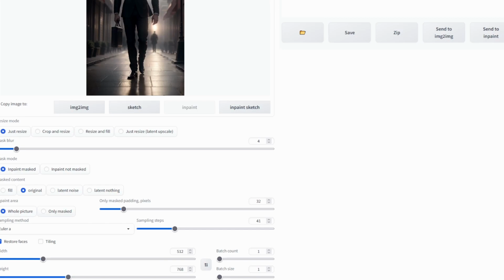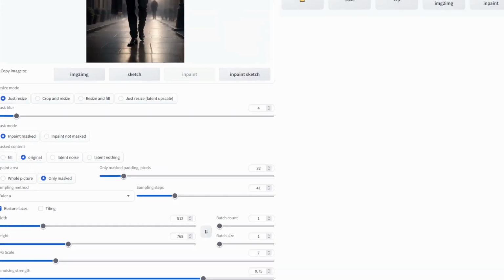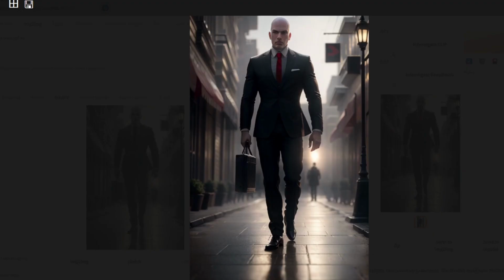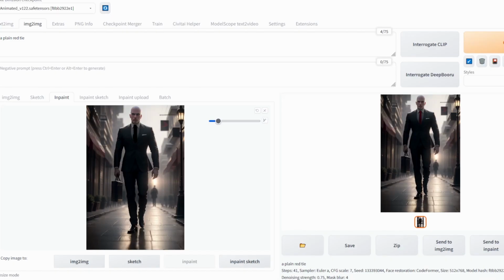For the inpaint area, I'm going to put it at only masked, and I will explain what this parameter does in the next example coming up. So putting the seed at random to randomize generations, I will click generate. This was the image I was able to generate, and it looks perfect. Everything is right, including the red tie that he now has. Comparing it to the original, we had his black tie, and now we have his red tie over here. So the image is looking pretty good, and we finally have his characteristic red tie.